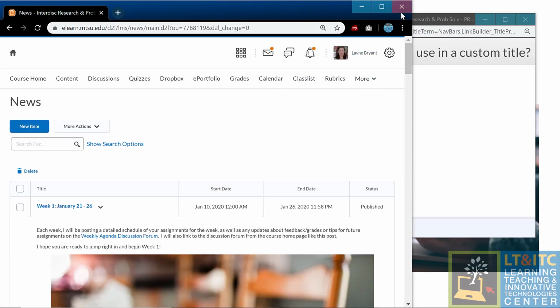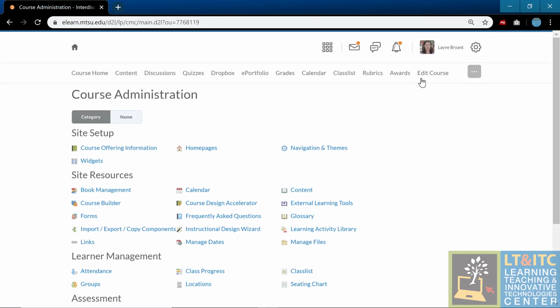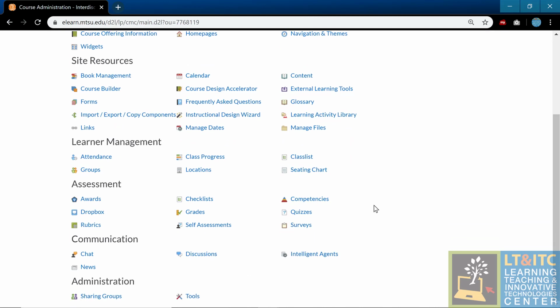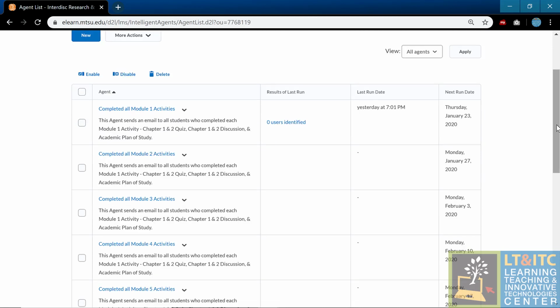Okay, so intelligent agents. The way that you will find intelligent agents in your course is to go to the Edit Course button in your menu bar. Then when you scroll down almost to the bottom, in the communication section, there is one called Intelligent Agents. When you click that, unless you're teaching a course where someone might have happened to clone Intelligent Agents for you, it should probably be empty. And so you can create them, and I'm going to show you some examples of them.